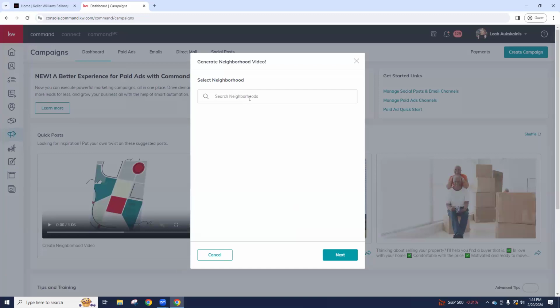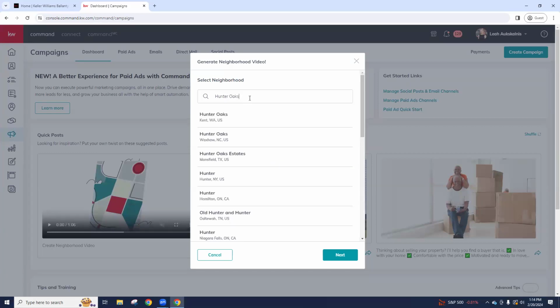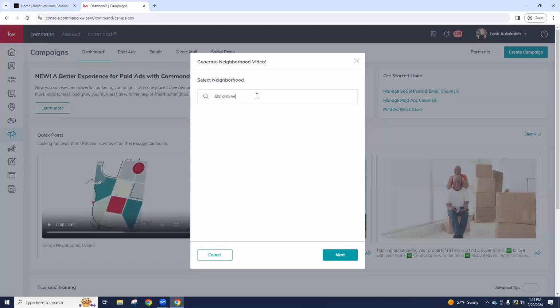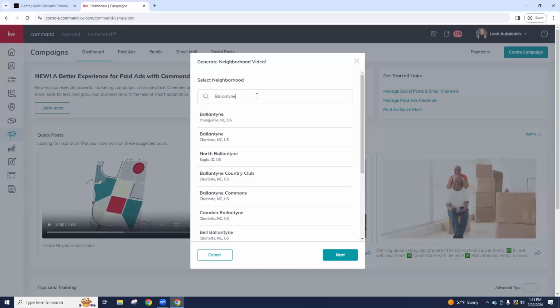So I can put in, let's say, if I want to specialize in Hunter Oaks, and you can kind of see what they have in here as far as what they consider a neighborhood, right? Neighborhoods in residential North Carolina means something slightly different than neighborhoods in Chicago, for example. So they do tend to vary. I'm going to see if they have anything for Valentine, and you can see they do, right? So as far as what they consider a neighborhood, you can kind of play with that.